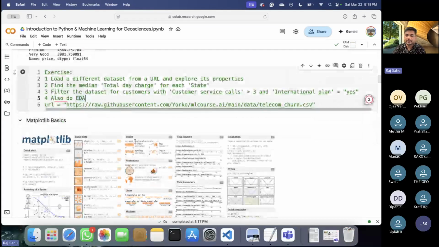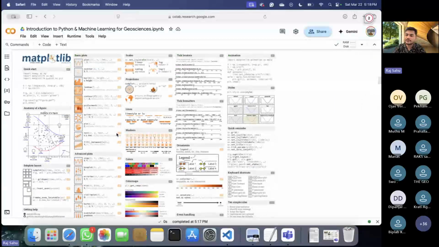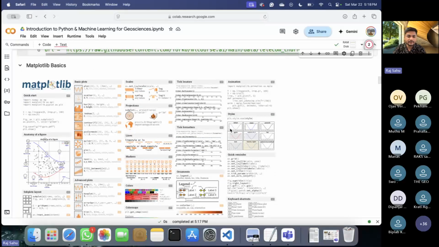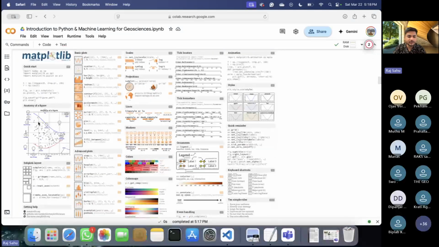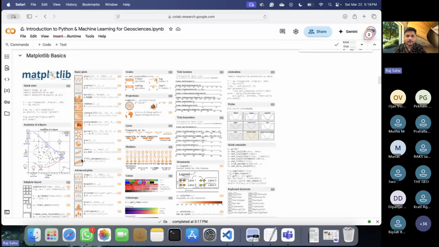So the next library is matplotlib. Matplotlib is, let's say, the heart of visualization. Whenever you want to visualize anything in Python, you will surely be using matplotlib. There are also some other, more advanced libraries like Seaborn and Plotly, but they are also made out of matplotlib. I have attached a cheat sheet, so you can refer to it sometimes for the quick start, the subplots layout, and the different types of plot, scales, and ticks.